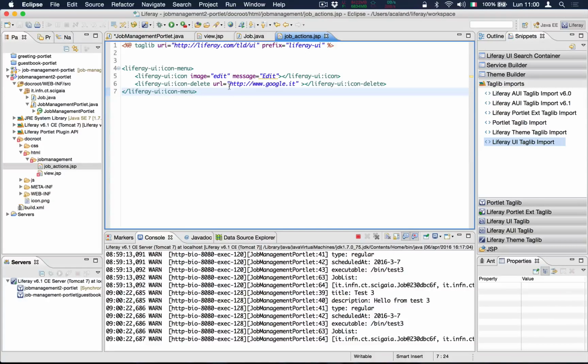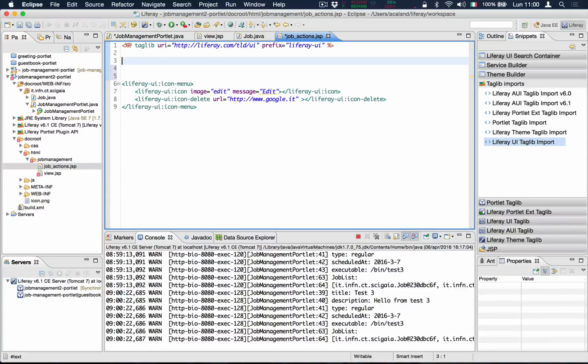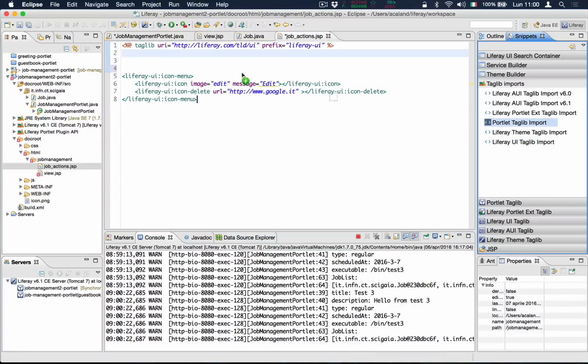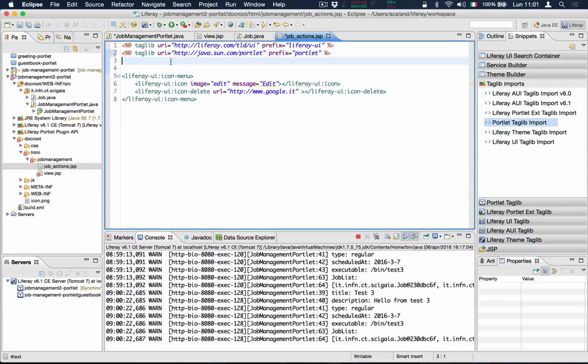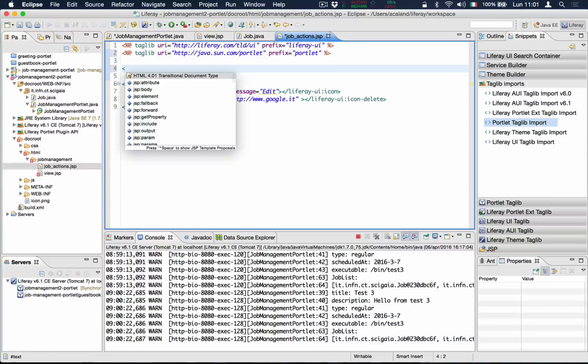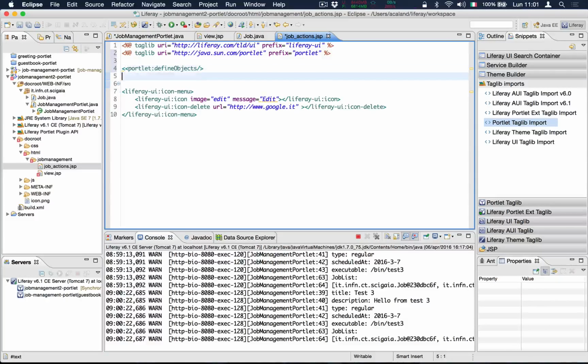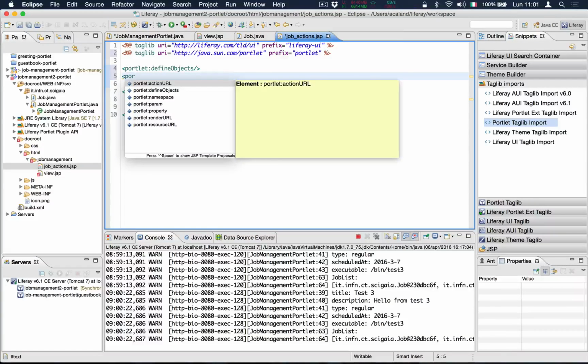So instead of pointing to this fake URL, let's create a new action URL. Already we know how to do that, so we use the portlet taglib, but we need to import it first. Alright, we need to define some mandatory objects, and then we'll create an action URL.